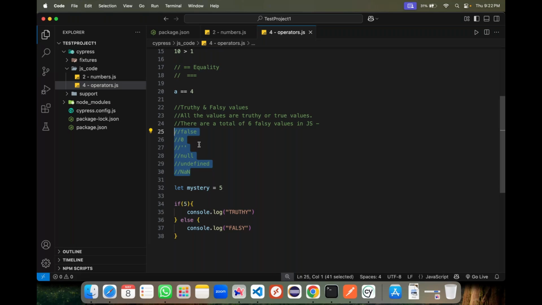Any questions, guys? This is something that is slightly tricky initially. No questions? Should I move on?